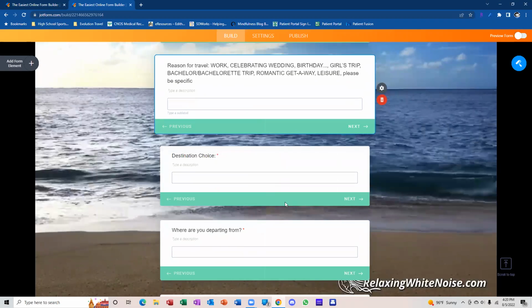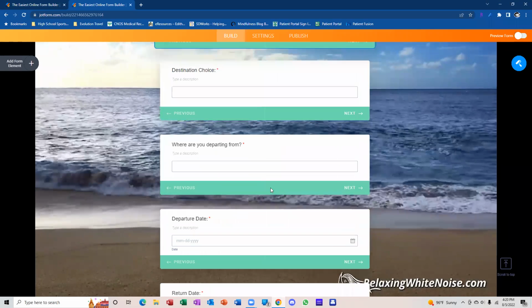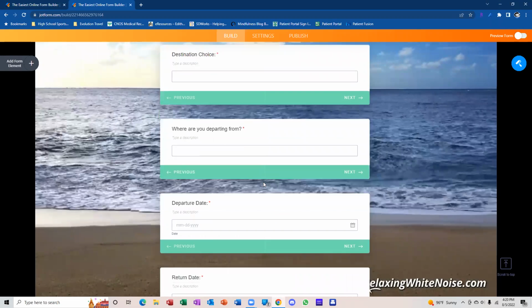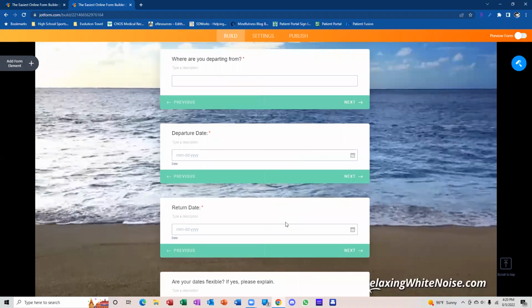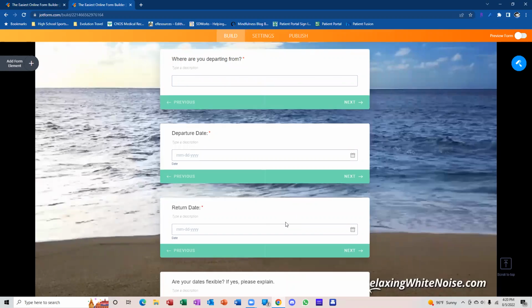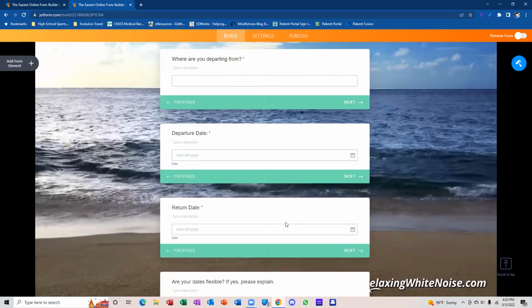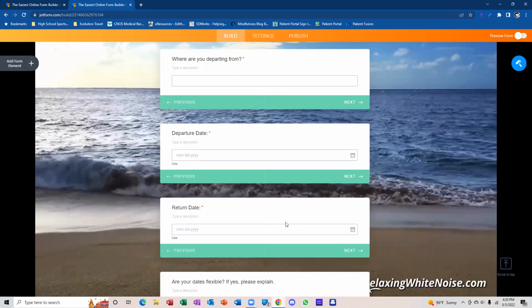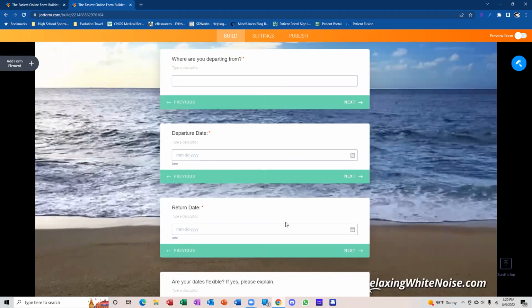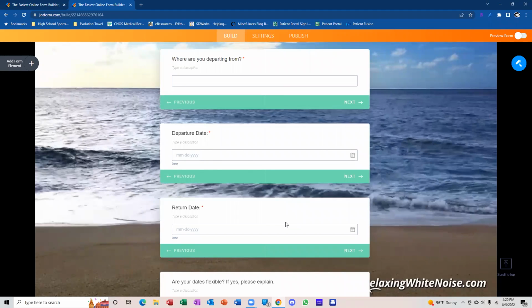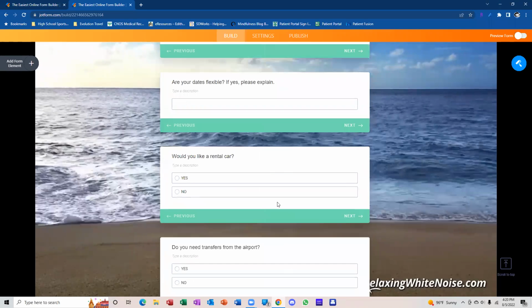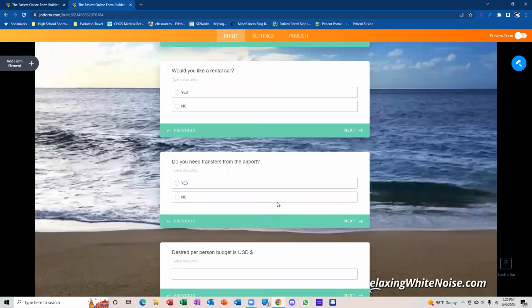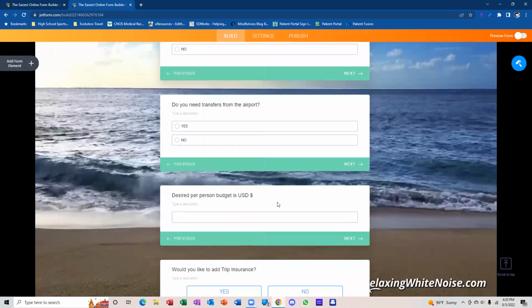What their destination is, where they're departing from, the date and the return date. That is really important, especially when you're trying to figure out air, so that you're not guessing at where the client is returning from or departing from. I ask, are your dates flexible? Would you like a rental car again, or do you need transfers from the airport? I ask a budget.